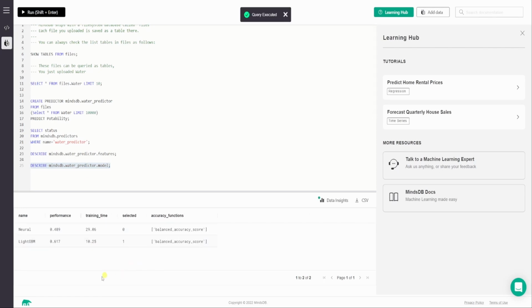So as you can see, these are the two underlying candidate models that were available, and the performance of LightGBM is higher than that of neural. So that's why this one is selected, and we have 1 at the selected column, and for neural it is set at 0.